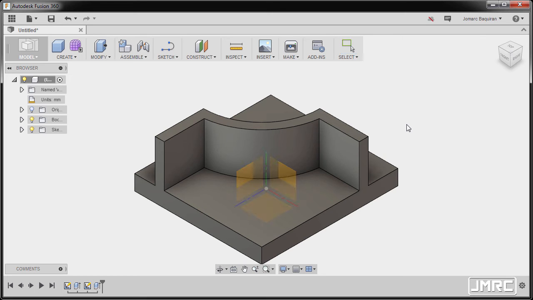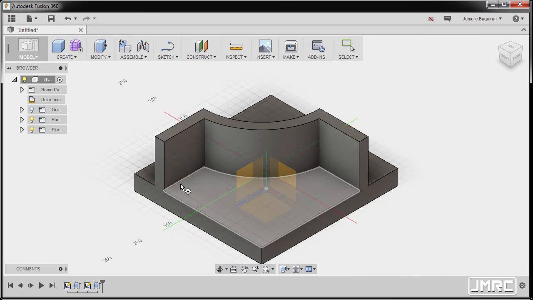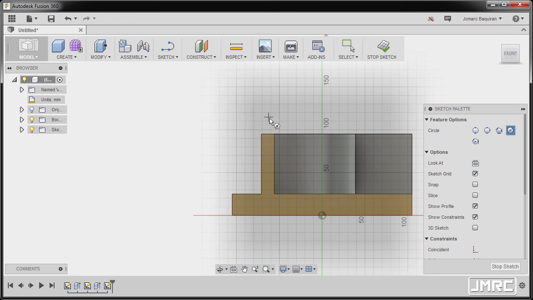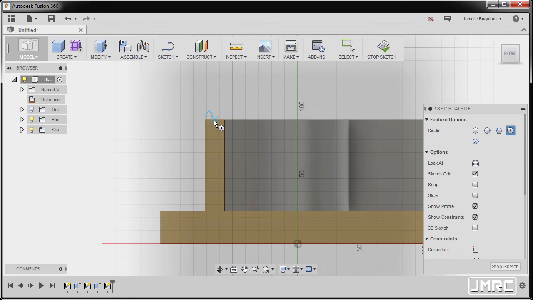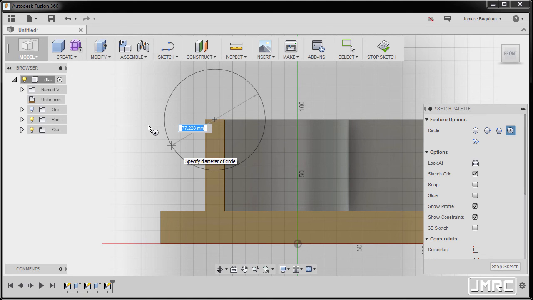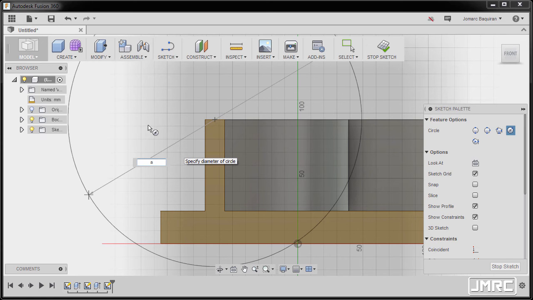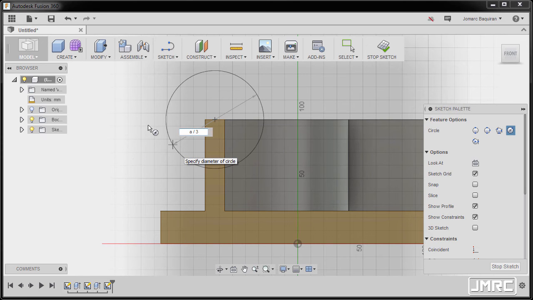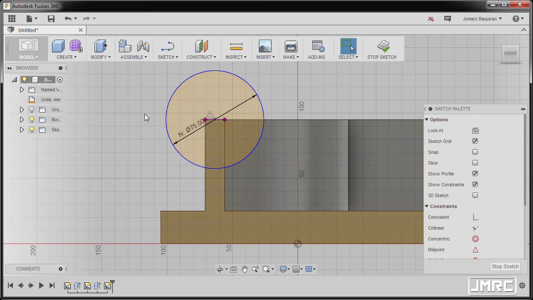I'm going to hit C to grab our circle and select this face. So I'm going to drop our center point at the midpoint. Whenever it turned into a triangle, meaning it is the midpoint, left click. Now for the outer diameter, it is X, which is A divided by 3. I'm going to type in A, spacebar, slash, spacebar 3, and hit enter.